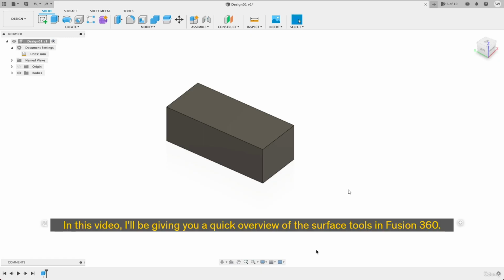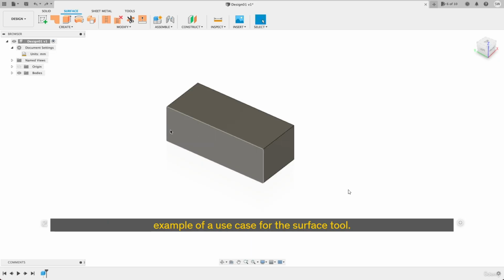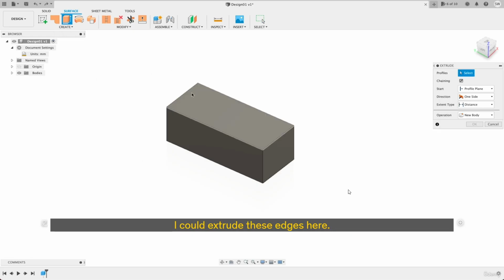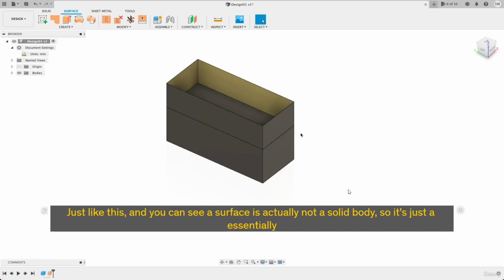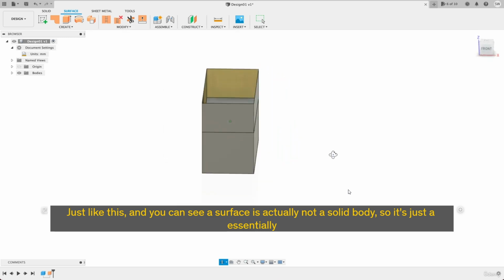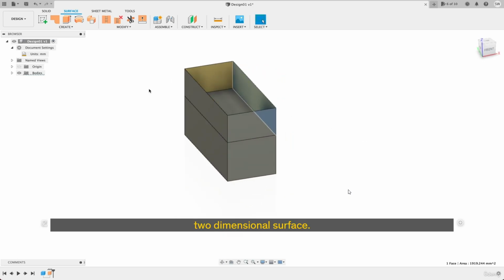In this video, I'll be giving you a quick overview of the surface tools in Fusion 360. I actually rarely use the surface tools, if ever. Basically, I'll give you a quick example of a use case for the surface tool. I could extrude these edges here, just like this, and you can see a surface is actually not a solid body. It's essentially just a two-dimensional surface.